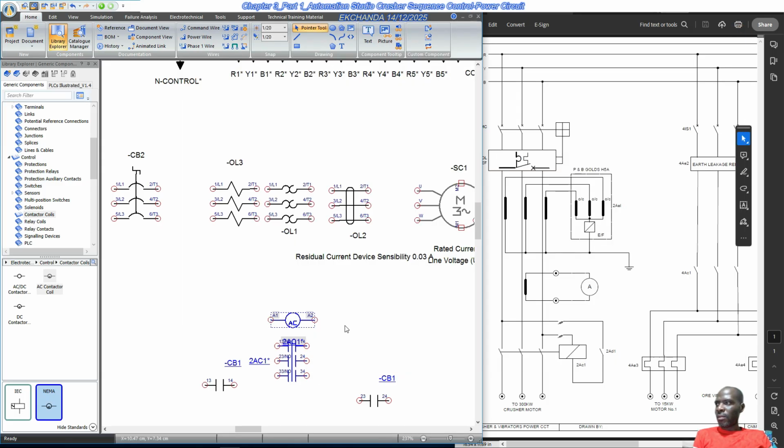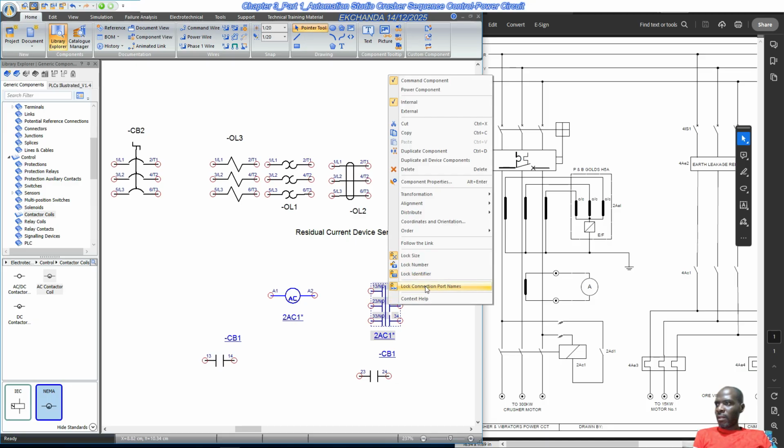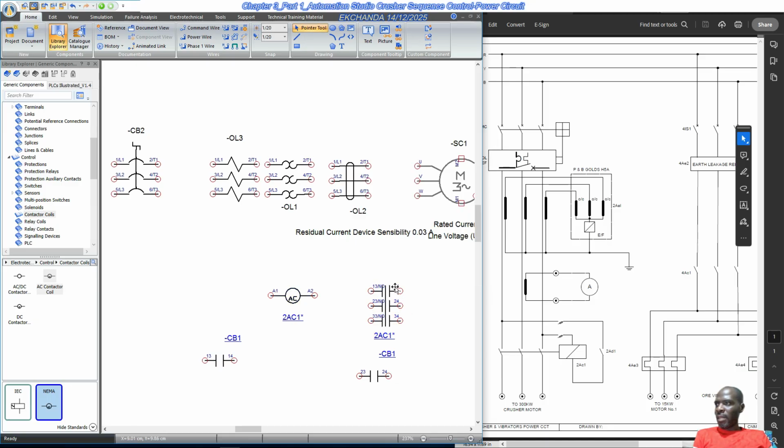Okay, so for now it's done. Let's put it to the side like so. Put the symbolic name down there. Free up the connection port names so that maybe we can pull them apart like this, so that we get to see everything that is happening, like so. Okay, so now this is going to be our contactor.